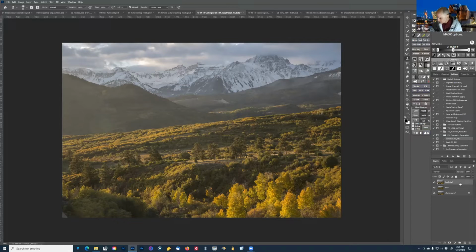To tidy things up, what's useful to do is to put these two layers into a group, which I'm going to name FS for frequency separation, just so that we know that's what those two layers are about. Okay, I'm going to fix the name here.